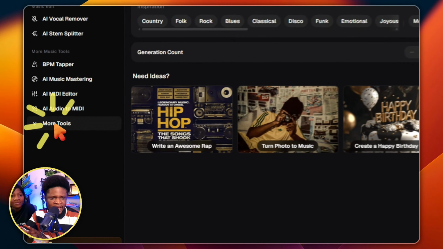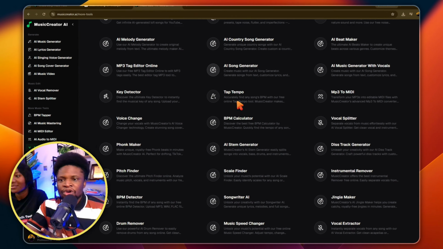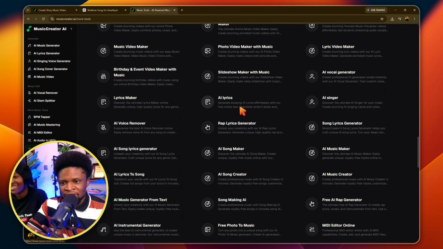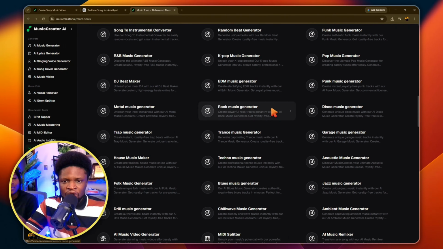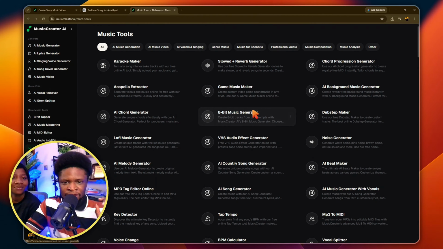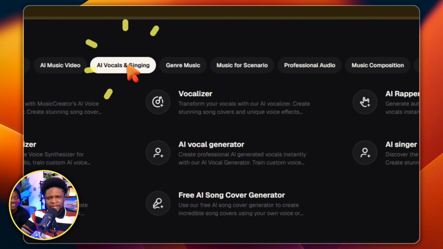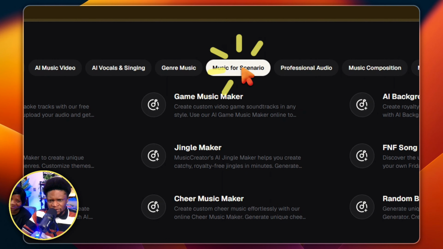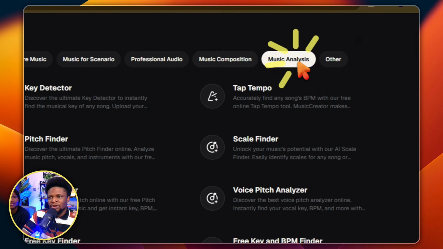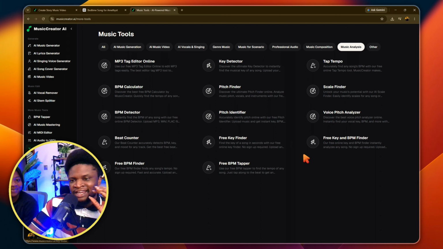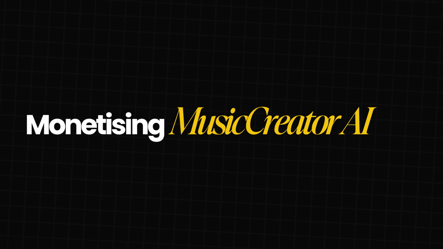When you come over here and tap on the more tools, you're going to see a whole lot of features, a whole lot of tools packed inside. If you come up here where it is even broken down into different categories, from the AI vocals to the music scenarios to the music compositions and a whole lot. You're not going to need any other tool for music purpose if you have the MusicCreator AI.